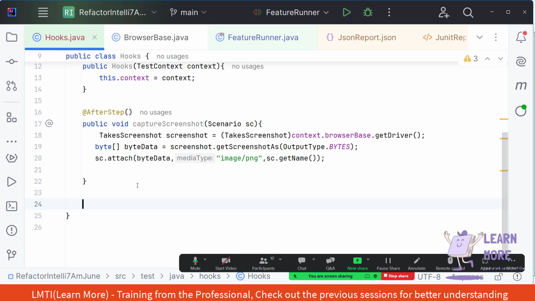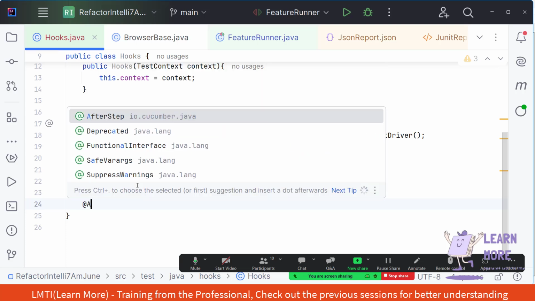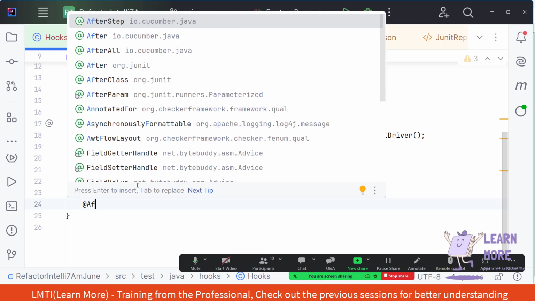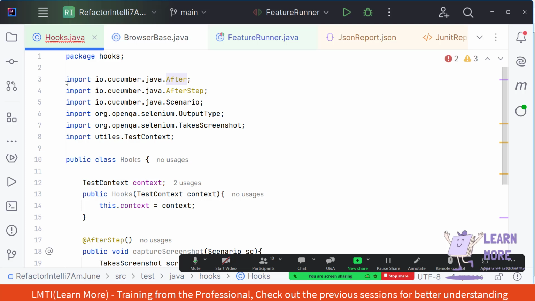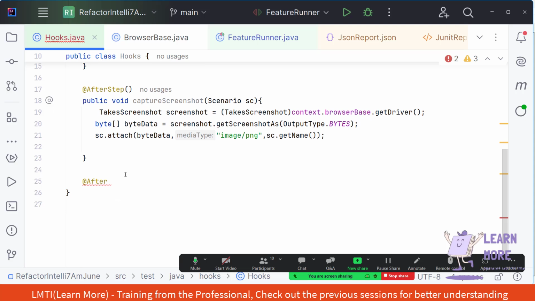How can we do that? It is very simple. There is another annotation called @After. When this @After annotation executes, only after executing all the test steps, we are going to close the browser. If you notice, there are two @After annotations. Make sure you are using io.cucumber.java. Always verify the import statement at the top. If you use the wrong import statement, this @After annotation won't work.